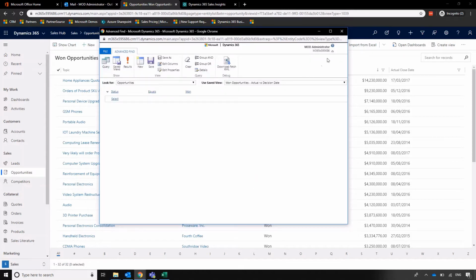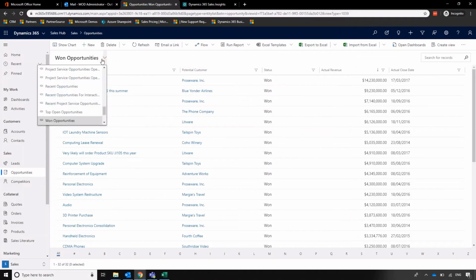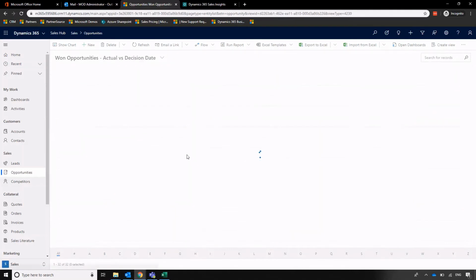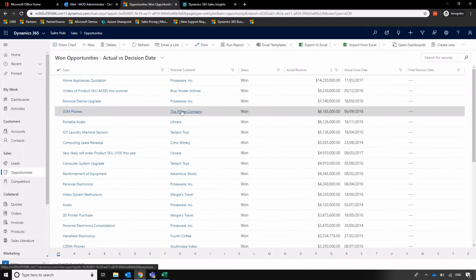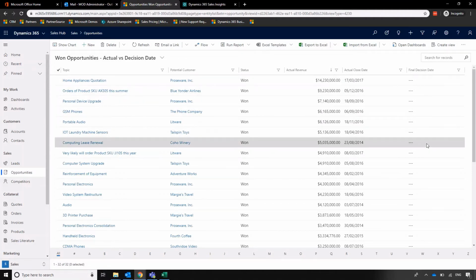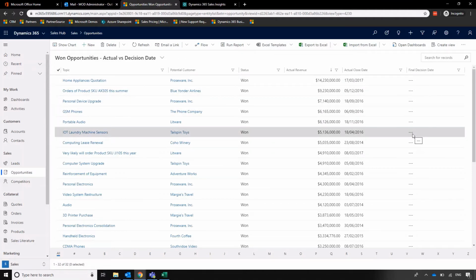Okay, come out of here. What we'll then find from the drop down list, if we scroll all the way to the bottom, is we've got My Views, i.e. ones that we've created here. So we've got One Opportunities, actual versus decision date. Here we've got actual close date, final decision date. We've not populated any of the final decision date, so that's why we've not got any data there. But at least it gives you an impression of how to create that custom view.